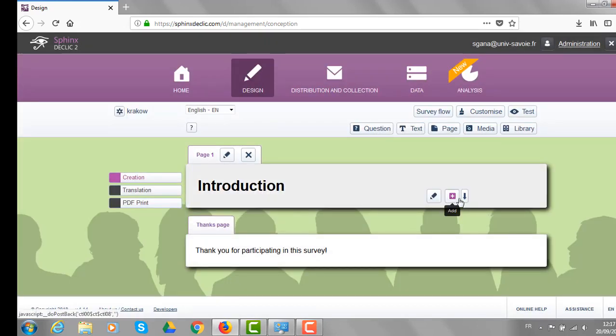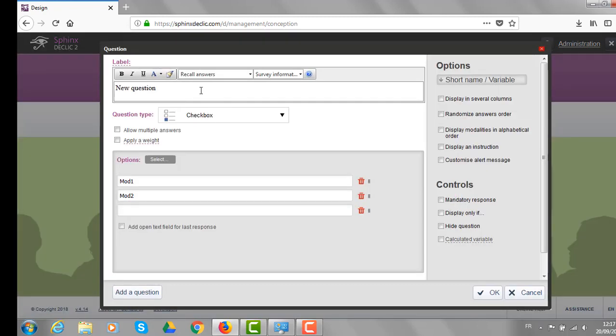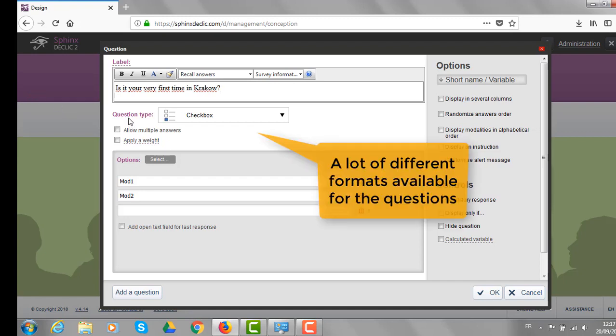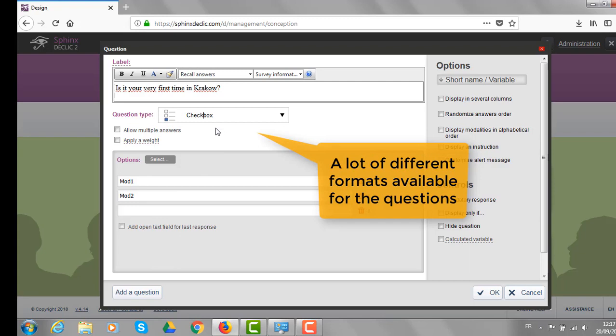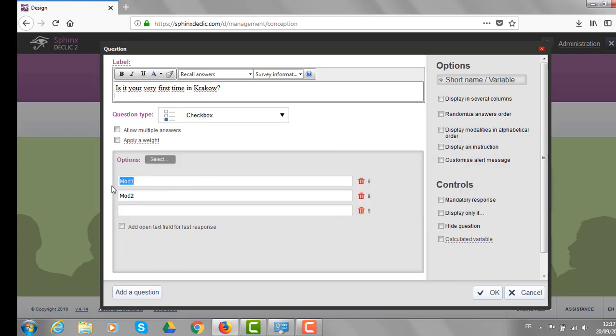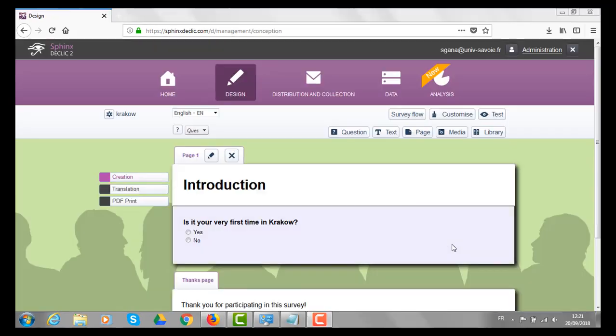And then let's see how to define the first question. Let's go on the plus button, and the question will be quite simple. Is it your very first time in Krakow? I need to define the question type among the different formats I have there. It will be a checkbox, and then I will define the responses options. In that case, it will be quite simple, yes or no. And I click on OK.